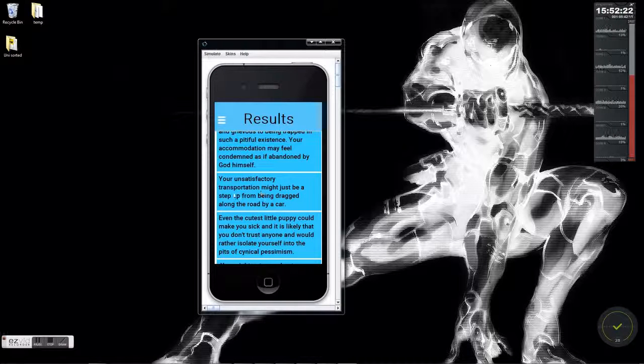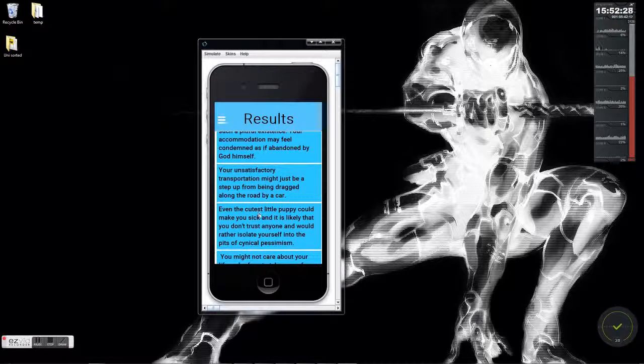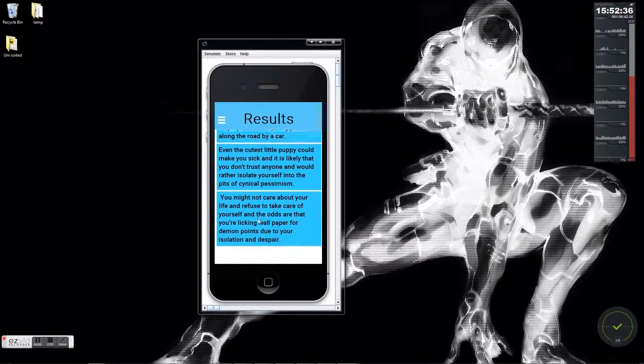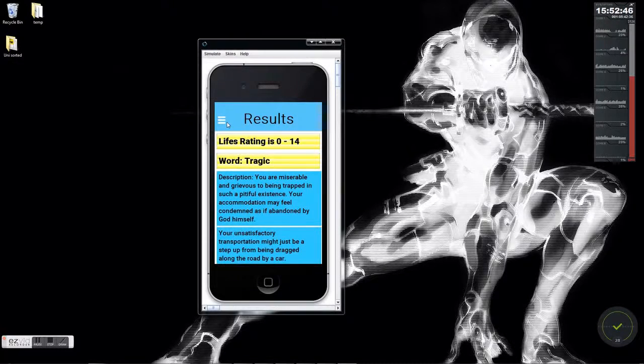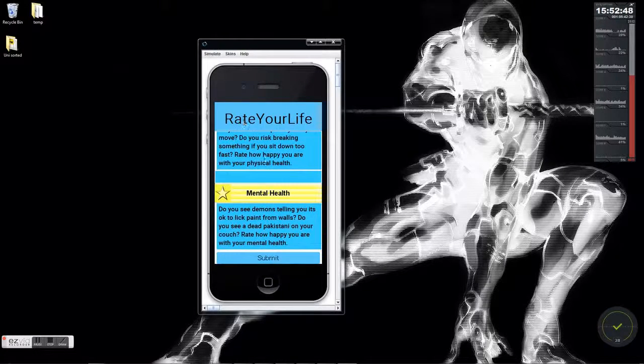Your unsatisfactory transportation might just be a step up from being dragged along the road by a car. Even the cutest little puppy could make you sick, and it is likely that you don't trust anyone and would rather isolate yourself into the pits of cynical pessimism. You might not care about your life and refuse to take care of yourself, and the odds are that you're licking wallpaper for demon points due to isolation and despair. That's just a bit of nonsense, a bit of fun.